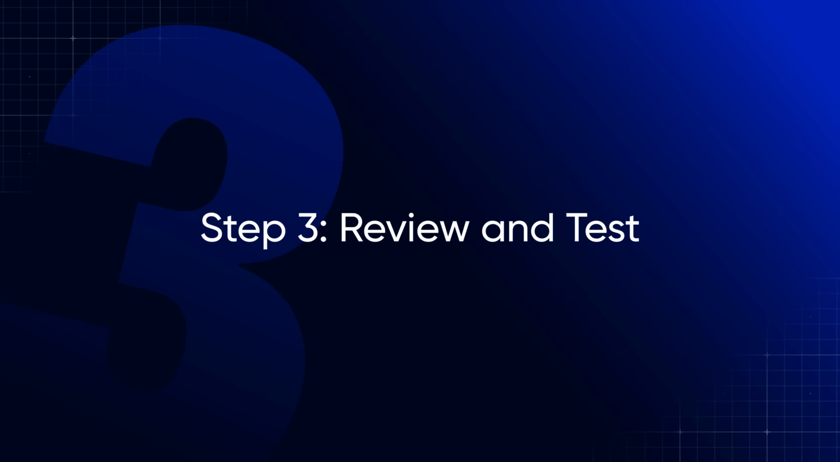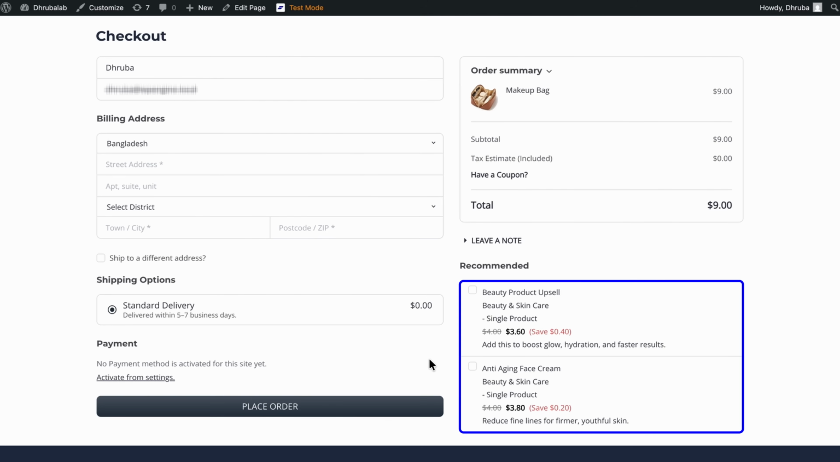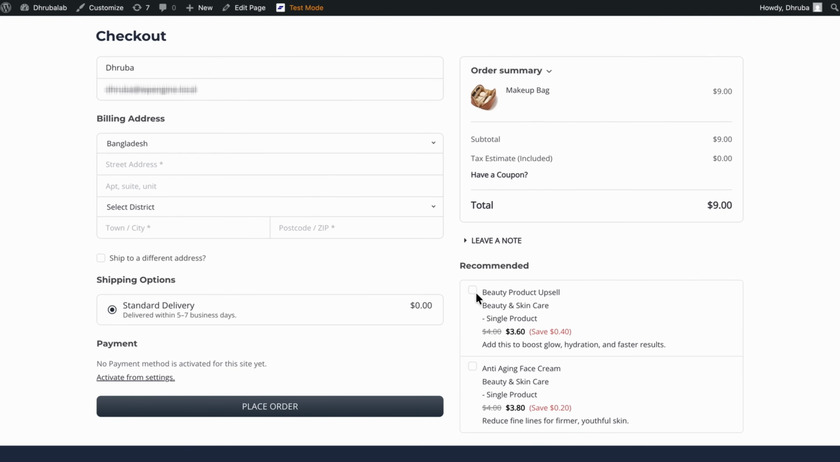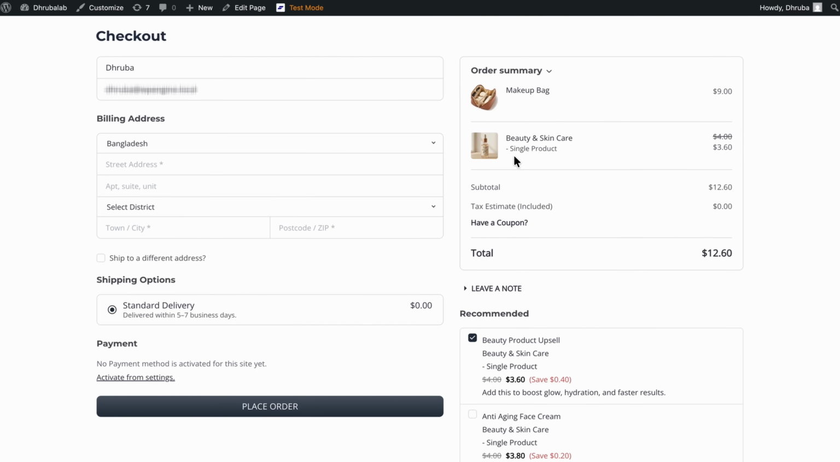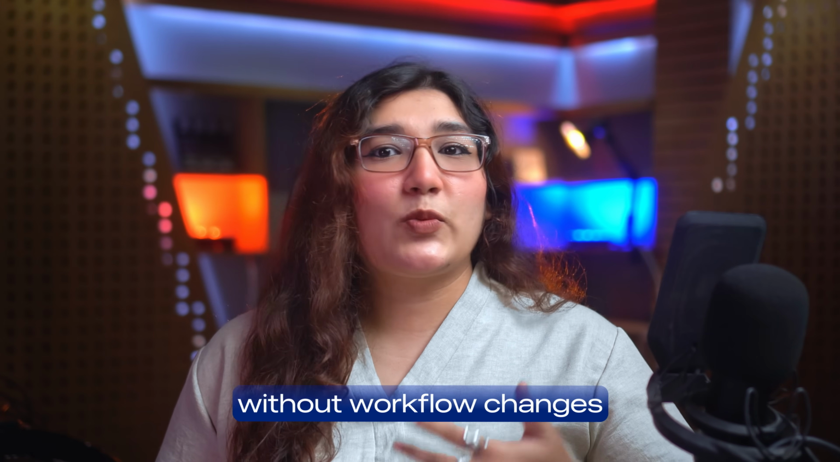Step 3. Review and test. Let's see how it communicates with my customers. Whenever someone tries to purchase a beauty product and move on to checkout, they'll find the order bump waiting for their call to make a part of their checkout. One tap, and it's added to their order, instantly boosting your average order value. All this happens without extra traffic, ads, or workflow changes in your store. And just like that, your store is now an upselling powerhouse with FluentCart order bumps.